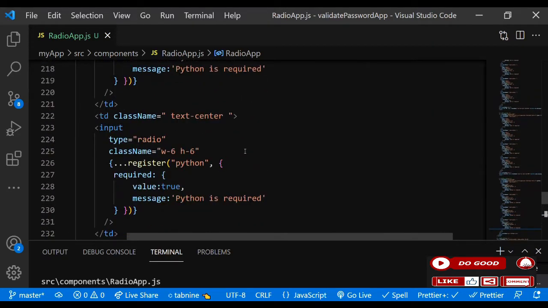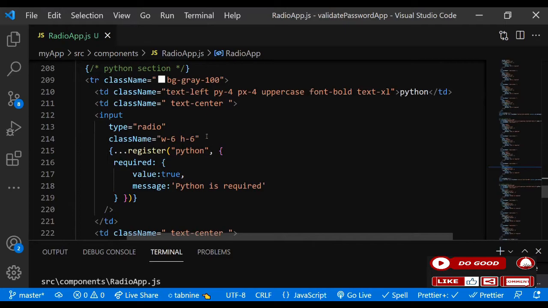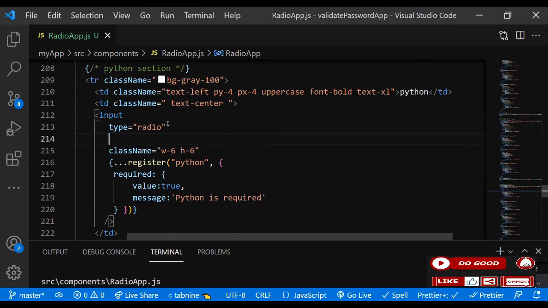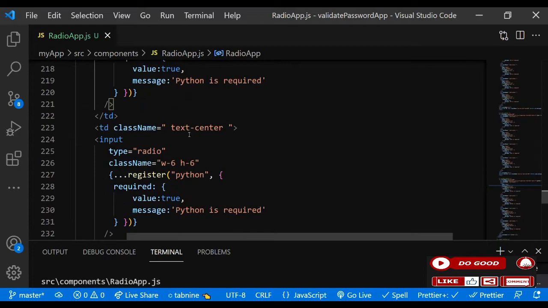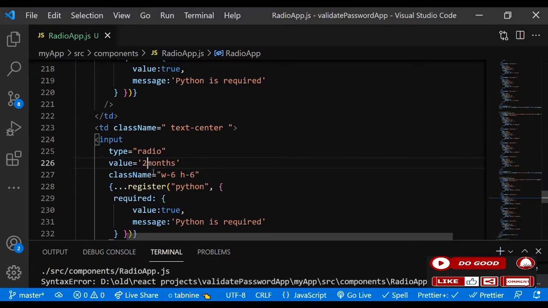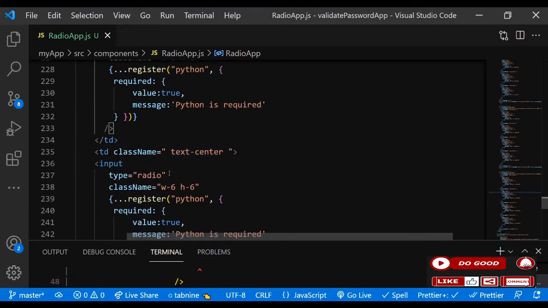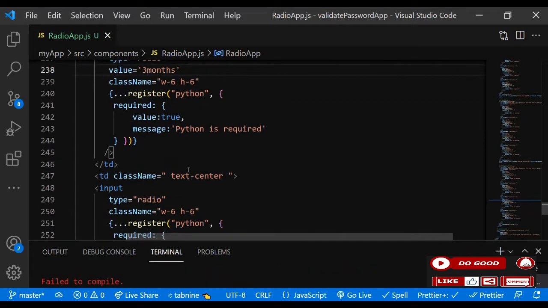Next is the value. So let's copy the value 4 months and go to Python section. After the type, put the value there. The value is 1 month for the first one. So likewise, we go after the type, paste it. It's going to be 2 months. Next one, after the type, paste it, 3 months. So next, after the type, 4 months.